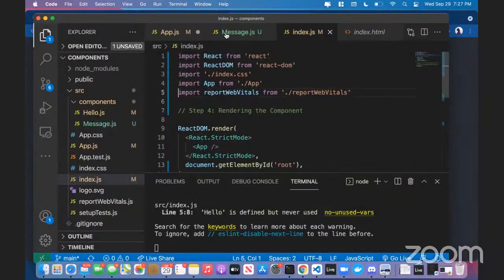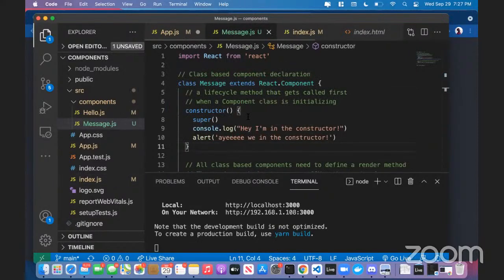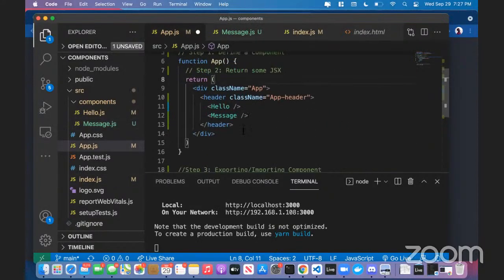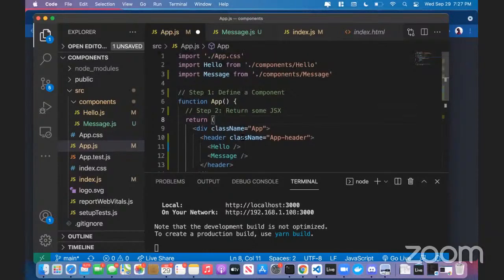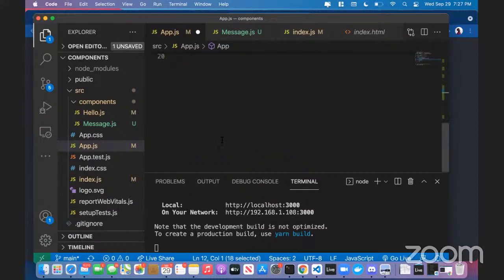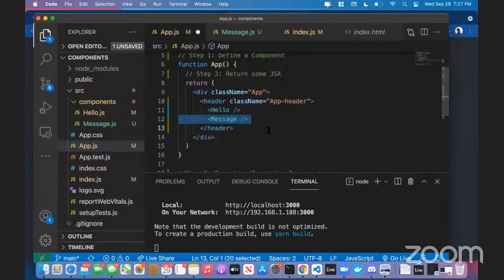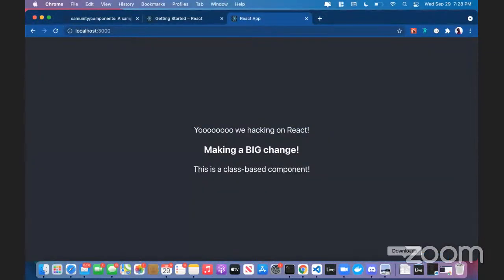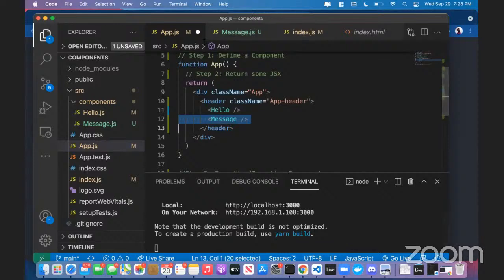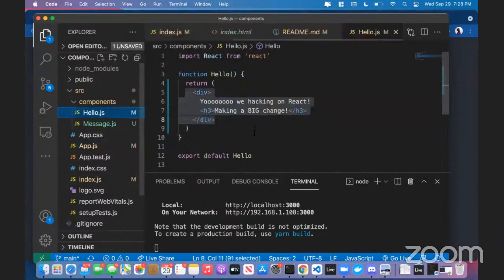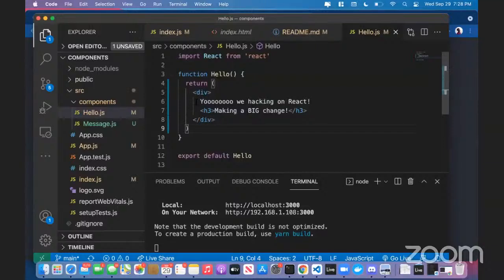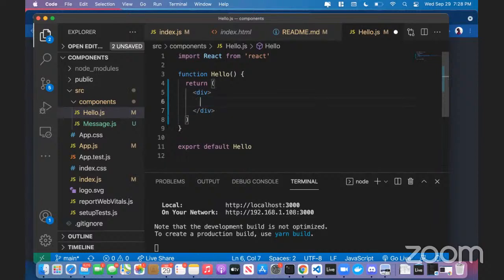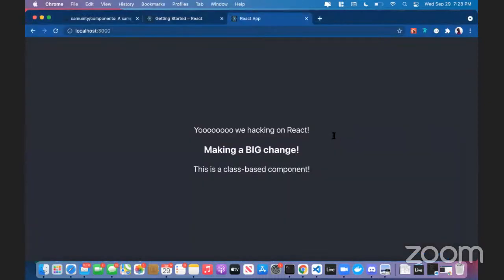So save this. And then in our app, I'm going to really just start messing around in this component a little bit. We have this hello component that we're rendering in the app.js, as well as our message component. The hello component says, yo, we hacking on React, and I think it also says something to the effect of making a big change. So let's take a look at it. The hello component is saying, yo, we hacking on React, making a big change. I'm going to change this up to just say hello, so it's clear that this is coming from the hello component. I'm just going to say hello.